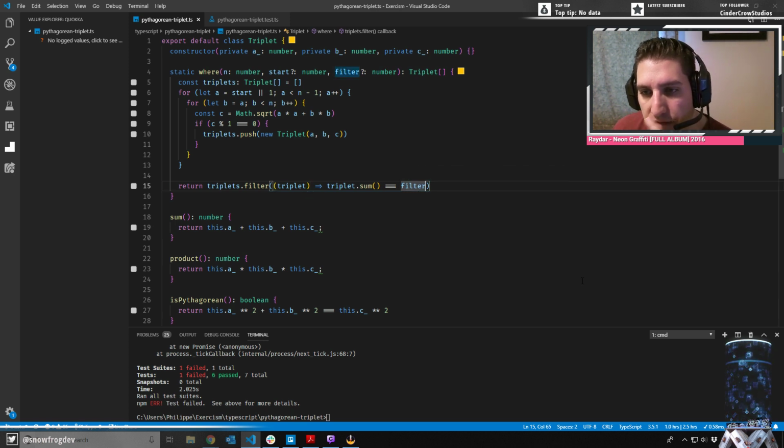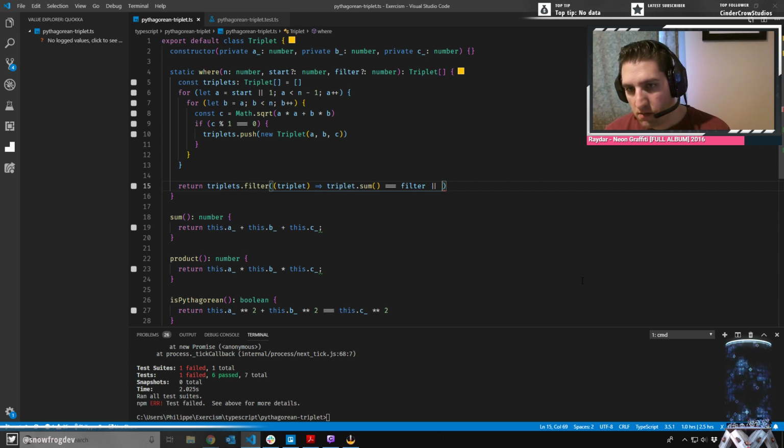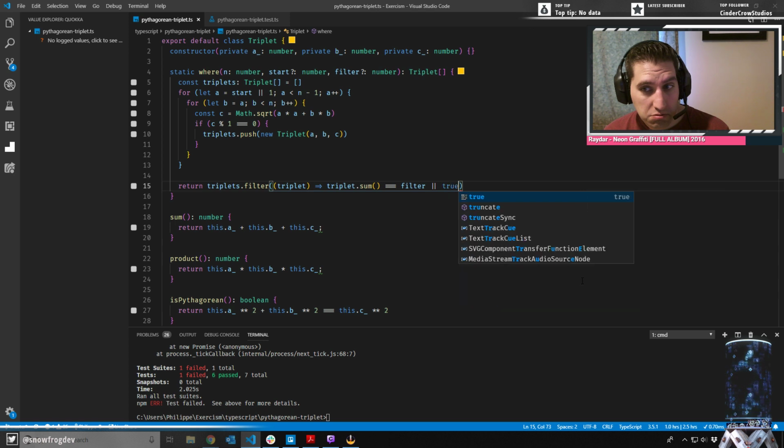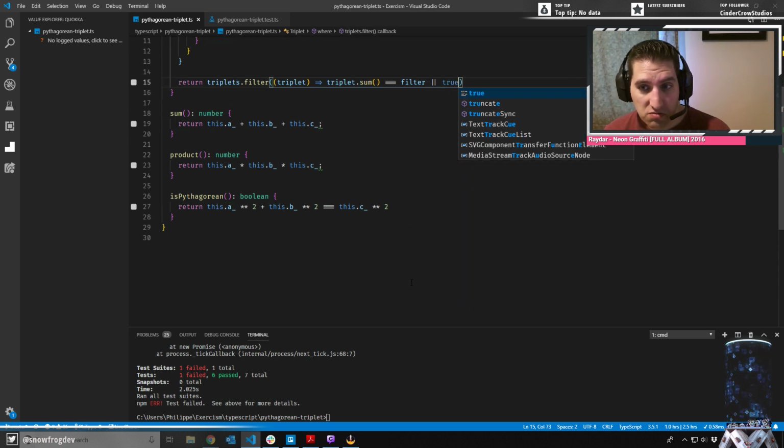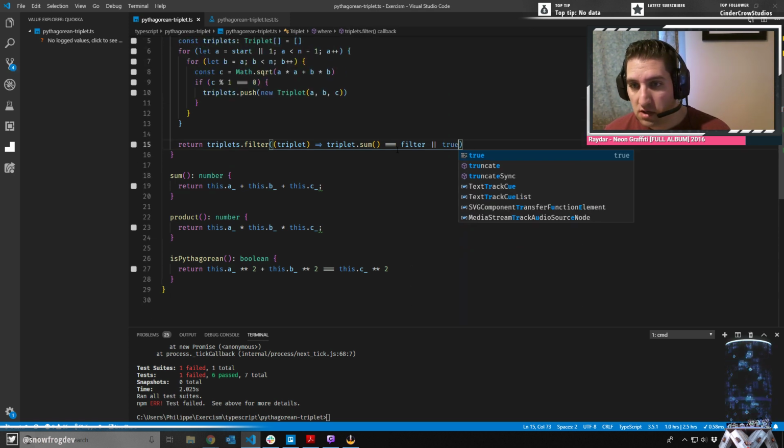If filter is undefined, then make it what would return true for everything? If it's equal to true, are numbers equal to true? No, they're not. It's a strict equality thing I'm doing, so that doesn't work.